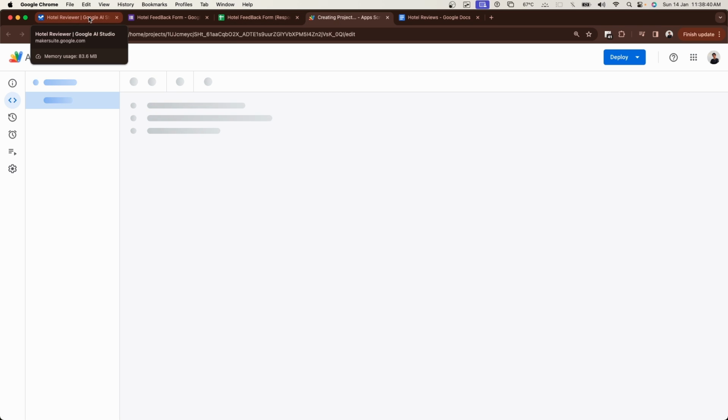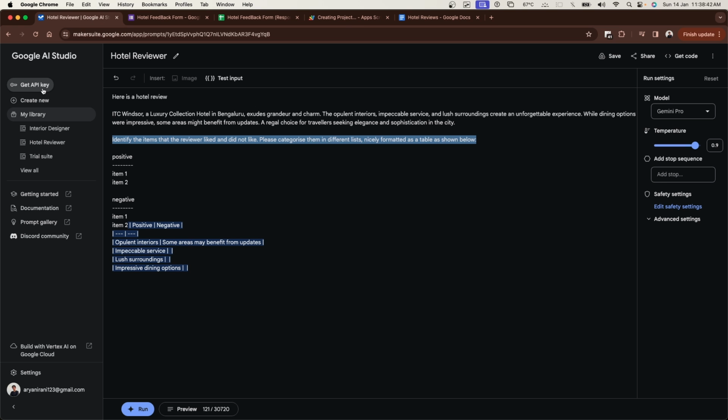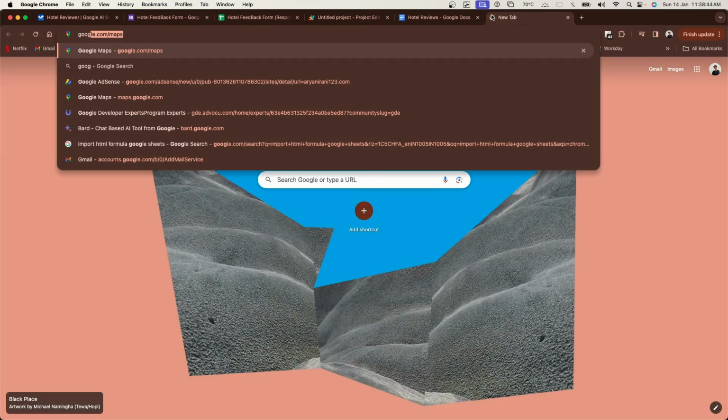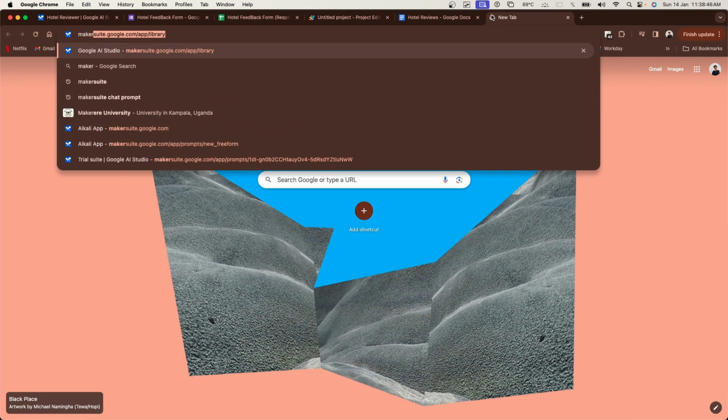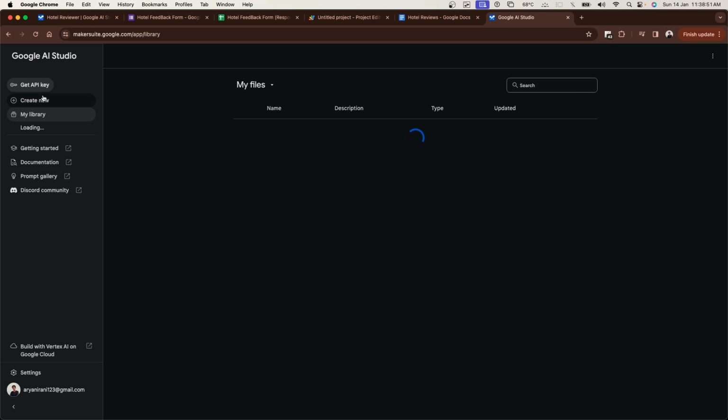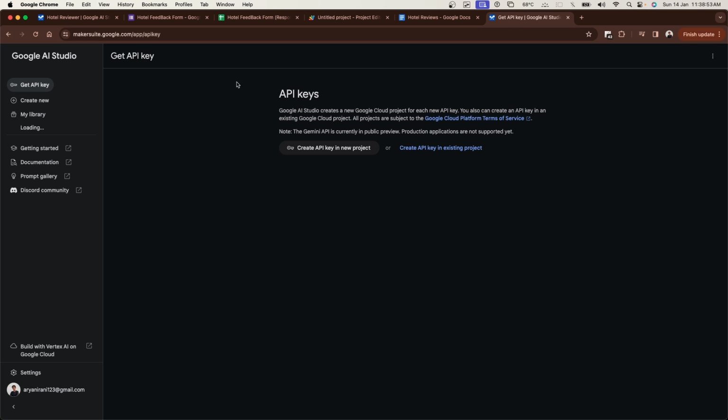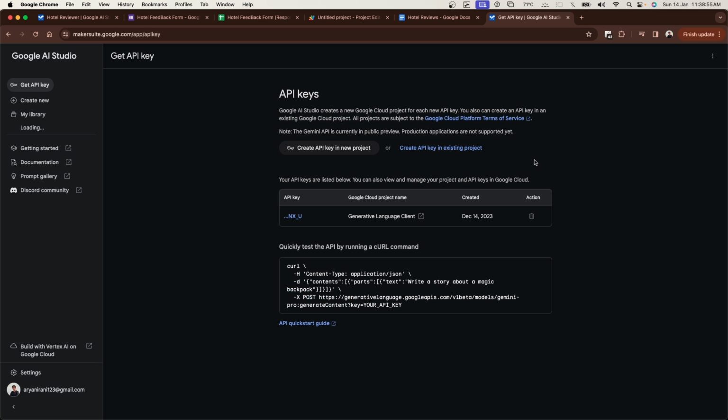Now, while that starts up, let's see how we can get the API key. Once again, we'll go to a new tab and type in makersuite. Once I go here, I'm going to go to the get API key section that is available for all of you too. Here I already have one created, so I'm going to use this particular API key. But if you want to create a new one, you can create it in a new project or create an API key in an existing project.